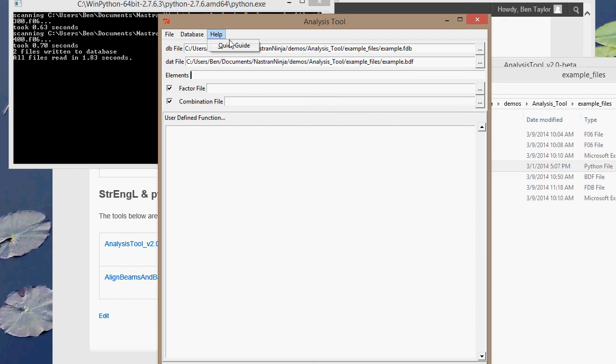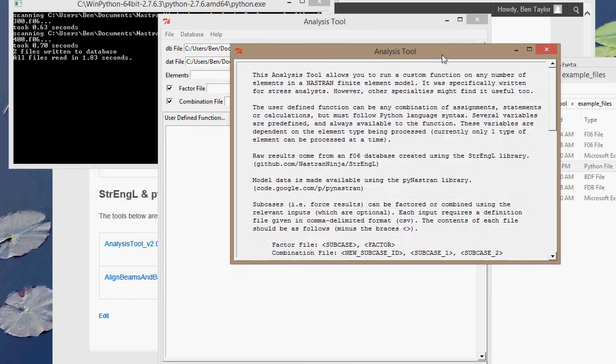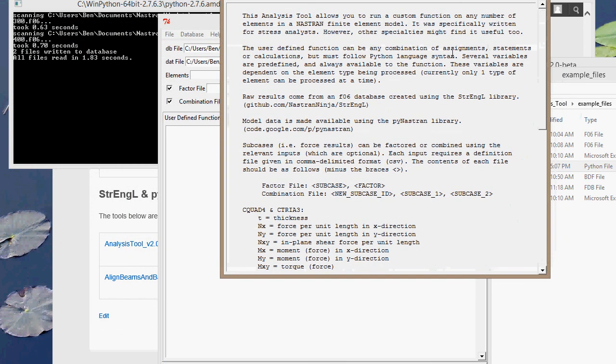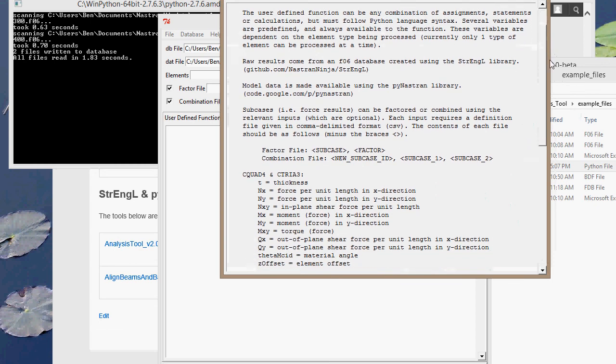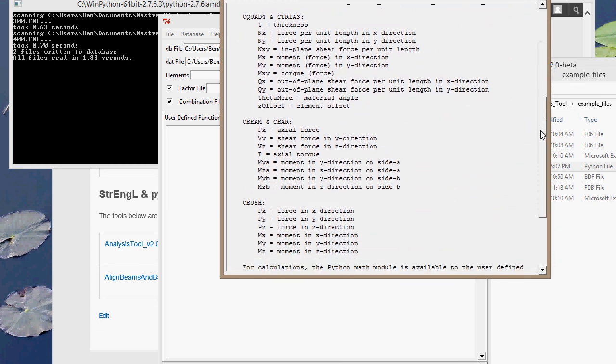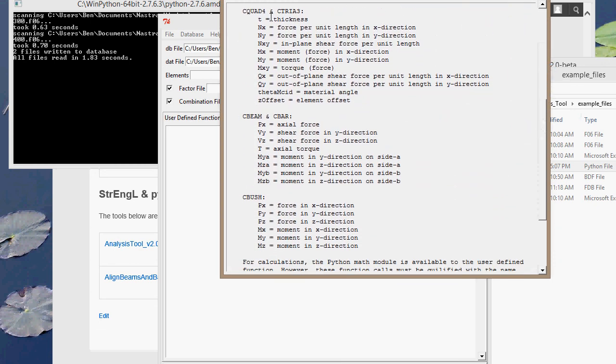This seems like a good opportunity to bring up the quick help guide. So I go to help, quick guide. I wrote just some helpful information in here. This shows you what element types the tool can currently process. So it can also process seed bushes.